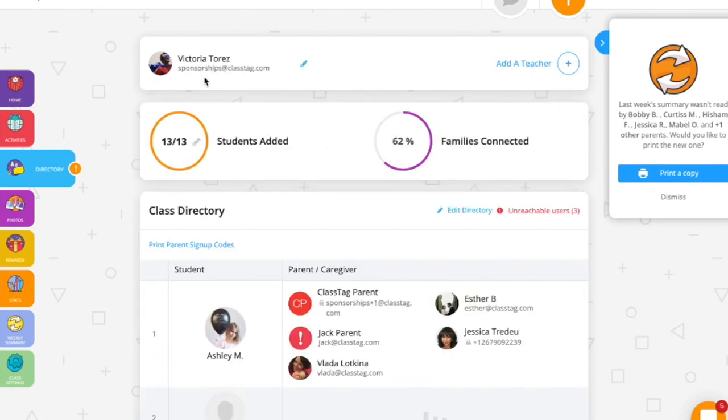At the top, you'll see that you're here as the teacher. And then if you want to, you can add a teacher or a collaborator to your class. It could be somebody who's new and gets invited to ClassTag.